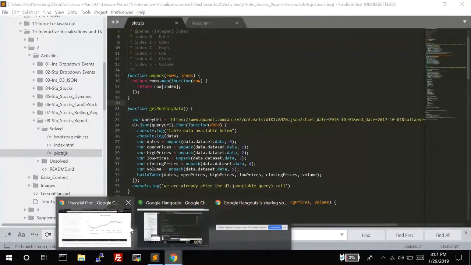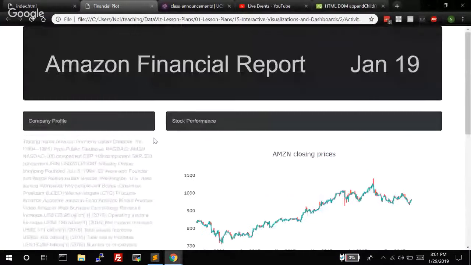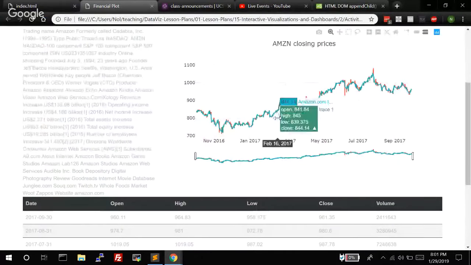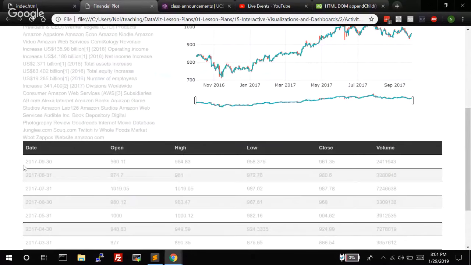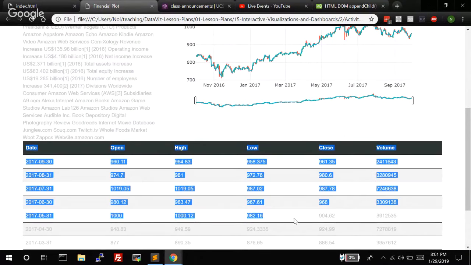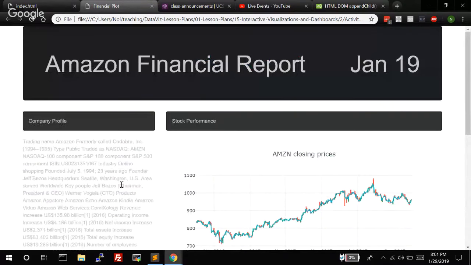So how does this work? Well, we're going to use Plotly to generate the graphs. We're going to use D3 to perform our API requests, as well as populate this table. And that's basically the entire activity.